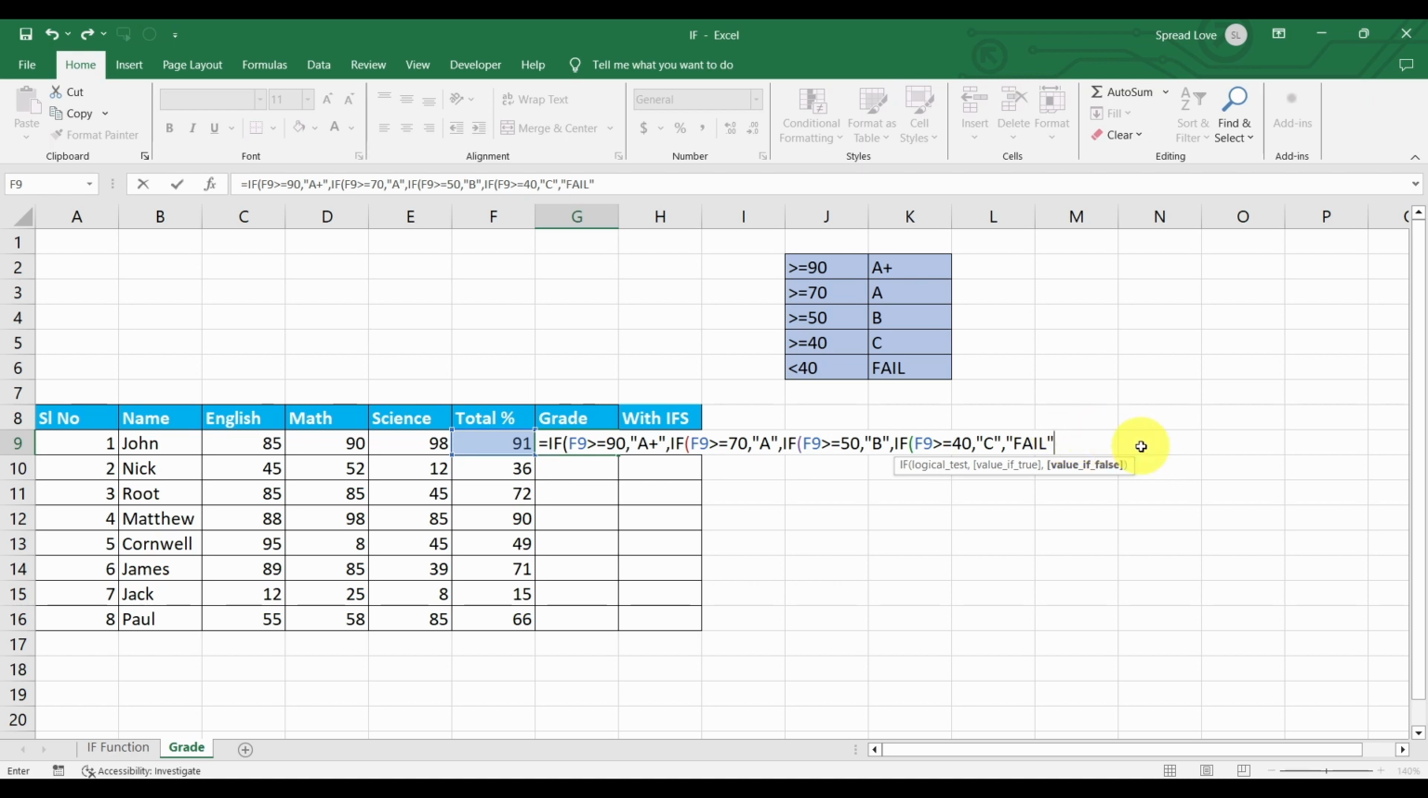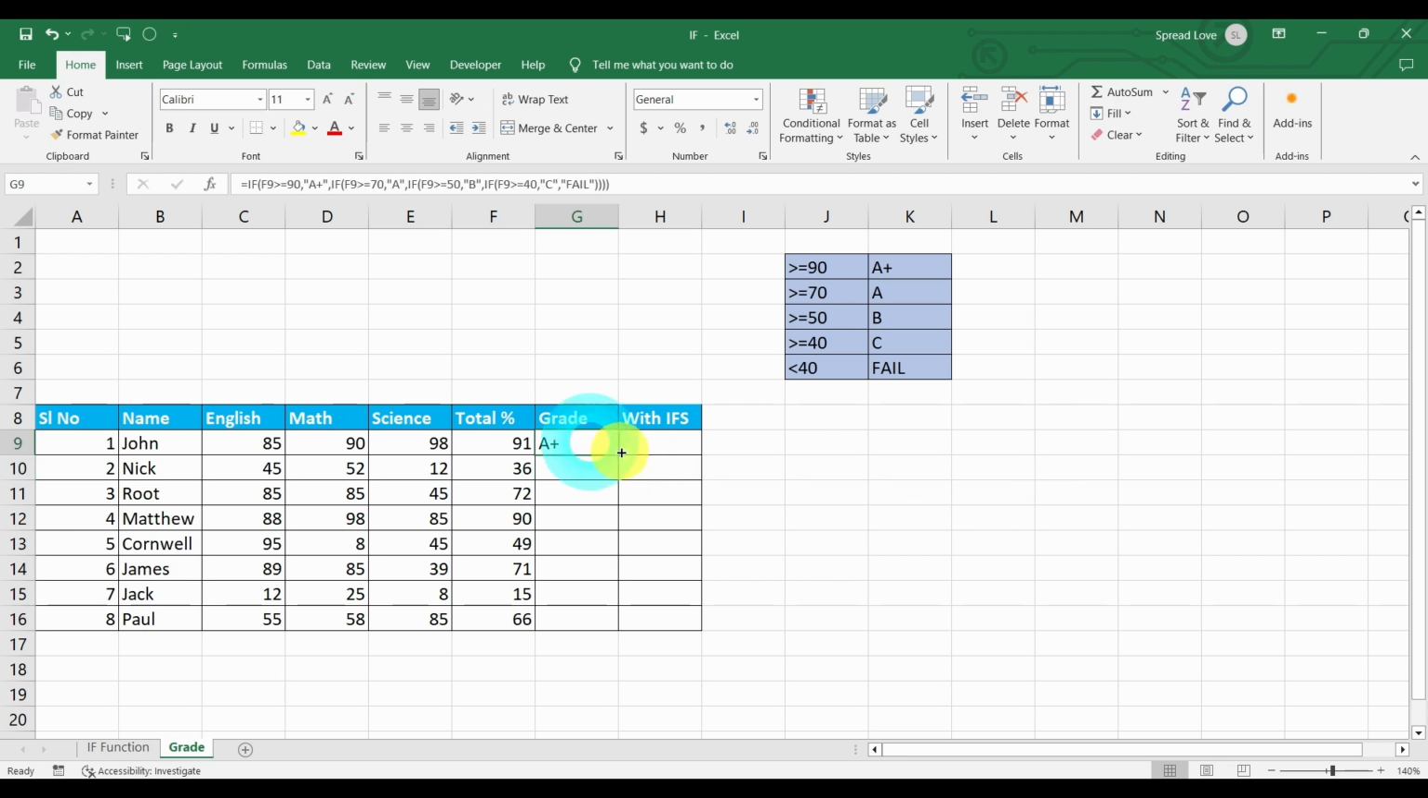So first we close this green one. Now we close this one also. Now it's the turn of red, close the red one also, and the last one is black, close it one more time. This means our function is completed. We just need to look: greater than 90, greater than 70, greater than 50, greater than 40, and otherwise it's fail. Okay, just hit enter and drag it down.